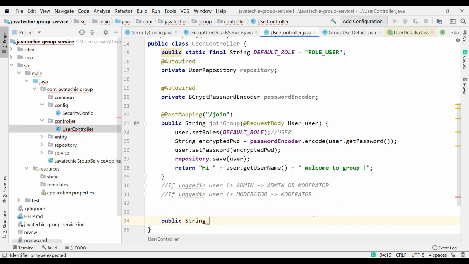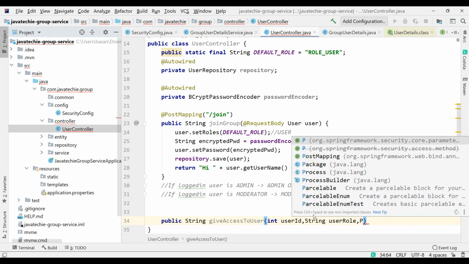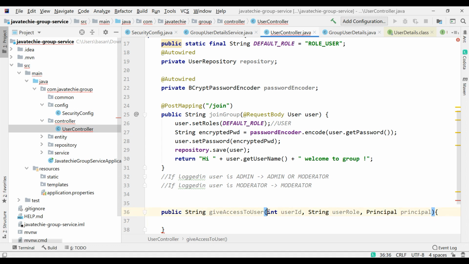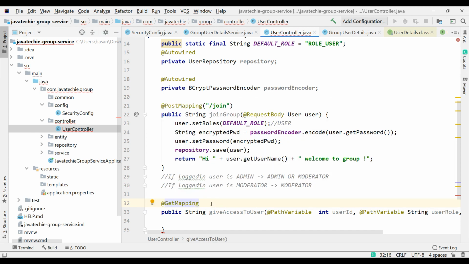Public string giveAccessToUser. Pass the user ID. Pass the role which you want to provide, user role. Okay. And pass the principal object to know who gives that access. Principal will always give the name of logged in user. So what I need to do, I just want to pass this value as a request parameter. So I will specify path variable. So this value also I will specify path variable. And then I need to annotate this @GetMapping. So there is no object I was passing as an input. So we are not going to write a post mapping. So specify the URL, user access slash, pass the user ID, which will be dynamic parameter, then pass the user role.